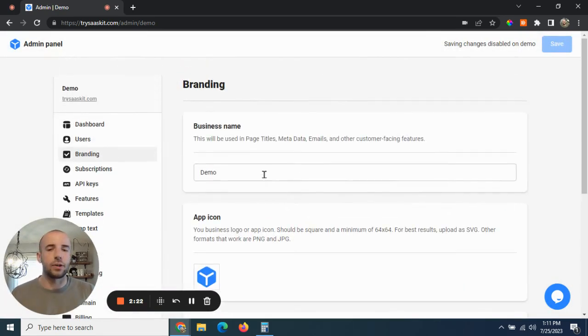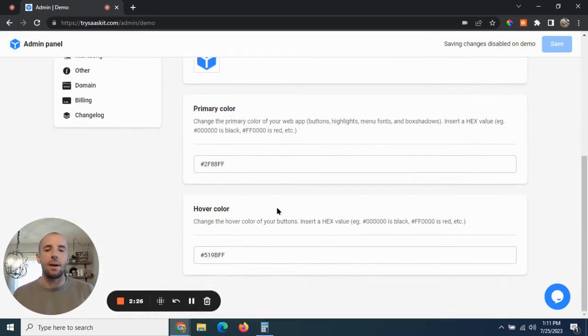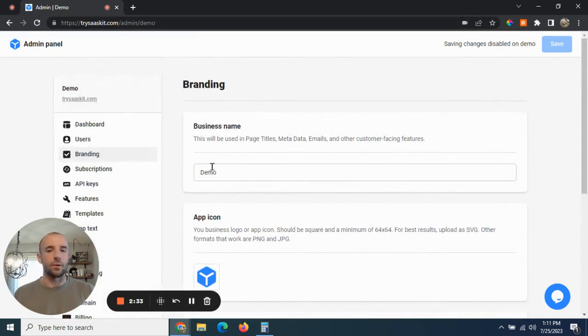And the branding is your company name, your app icon, and the primary color of your app, and the hover color of your buttons. So this is going to show all over your app. You can customize it to whatever color you want.